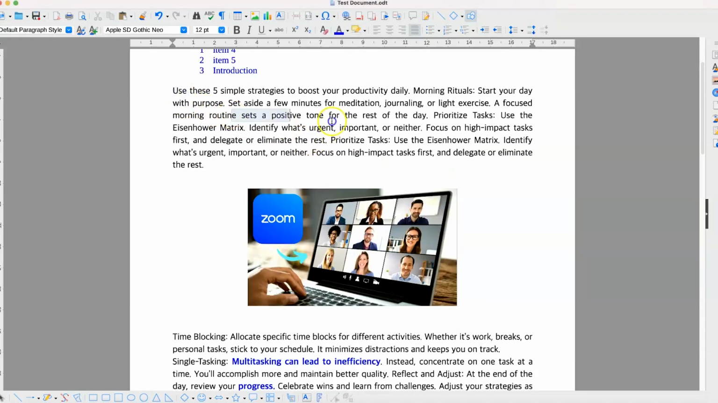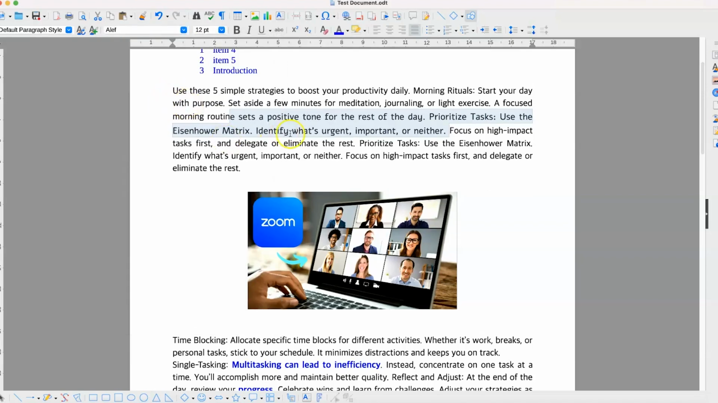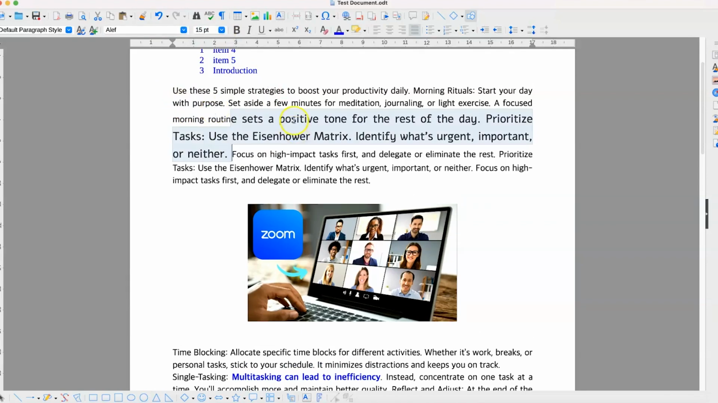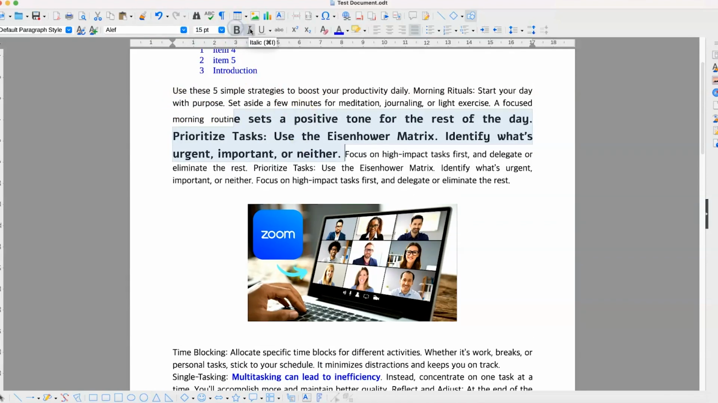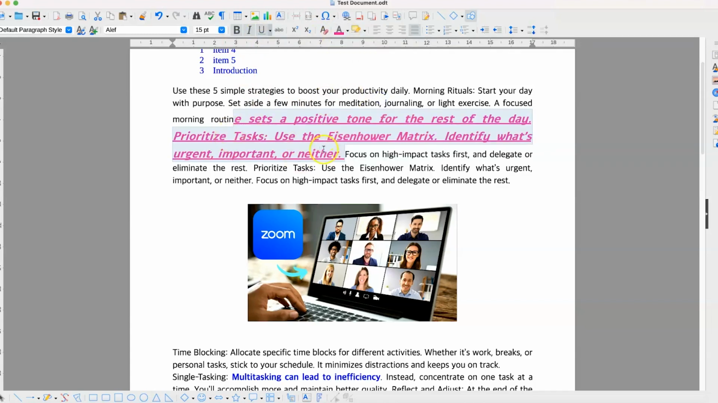Assuming I have this text selected and we have different properties, we can change the formatting and the style. We change the font style, we change the sizing to maybe 15. This particular selected text, we bold it, we italicize it, and even underline it, and then we can change the coloration of the text. Maybe we change it to something like this.